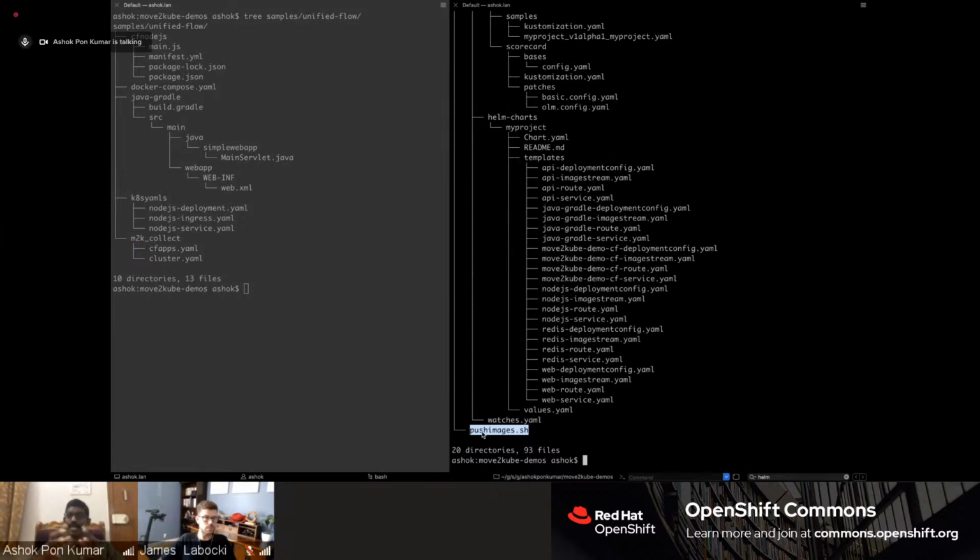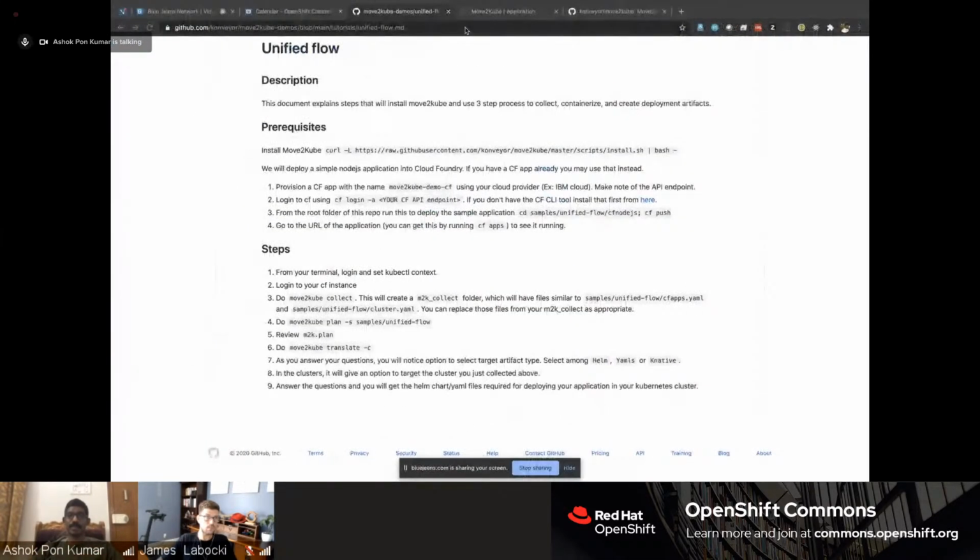So this is all a manual command line process. You can do it one application at a time or all of them together. MotoCube supports all this. In addition to the command line, we also support a UI.